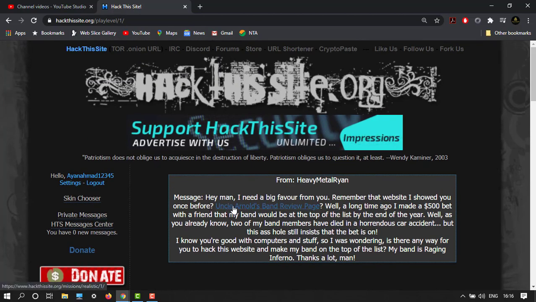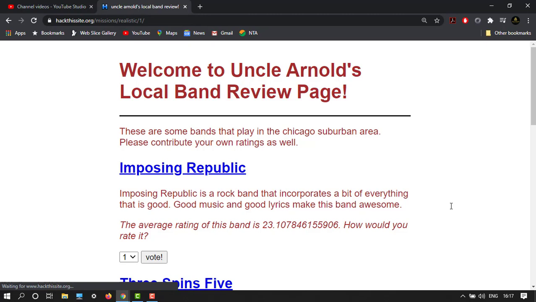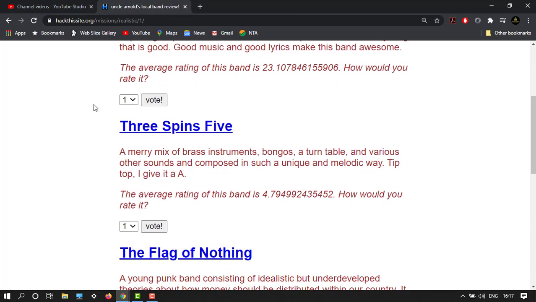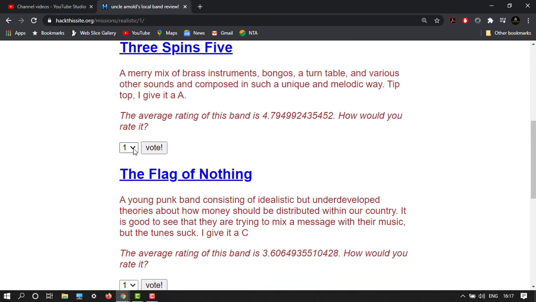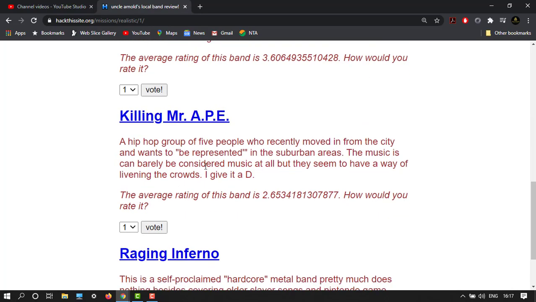So let's go to this site. We have done this type of mission in the basic missions. I don't remember the exact number, but yes, we just have to modify the HTML and inspect some things. So here we have our site and it's about reviews. There are button boxes to vote.